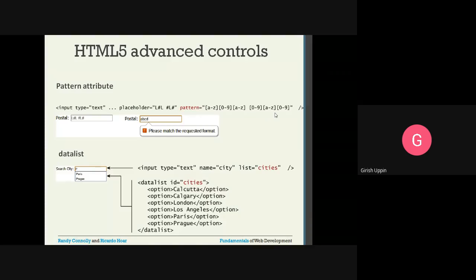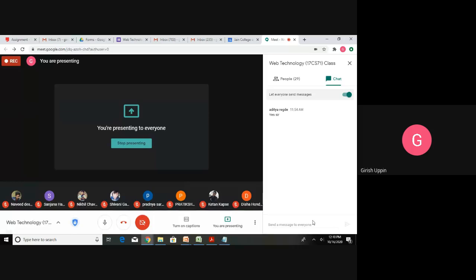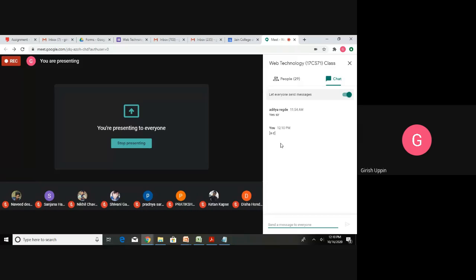Please unmute and talk. What pattern is given here? Regular expression. What is the meaning of inside the square bracket? Inside the square bracket, if I say A to Z, what is the meaning of that? Anybody? What is the meaning of this regular expression? Anybody? Ravi?